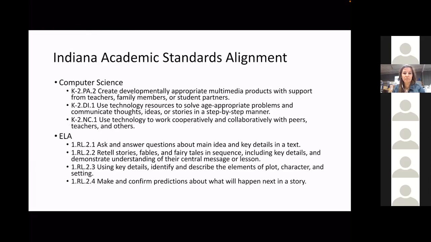So just to touch back, here are some of the computer science standards it hits. Like I said, they're not using JavaScript, they're not using coding language per se, but they are doing a couple of key standards here that aren't even listed in this bullet-pointed list. So they're using multimedia products to help them create their game. They're using partners, referring to feedback from teachers and friends. They're obviously using technology to solve whatever the problem at hand is. They have to follow a step-by-step manner. They're communicating their ideas and narrowing it down to one.